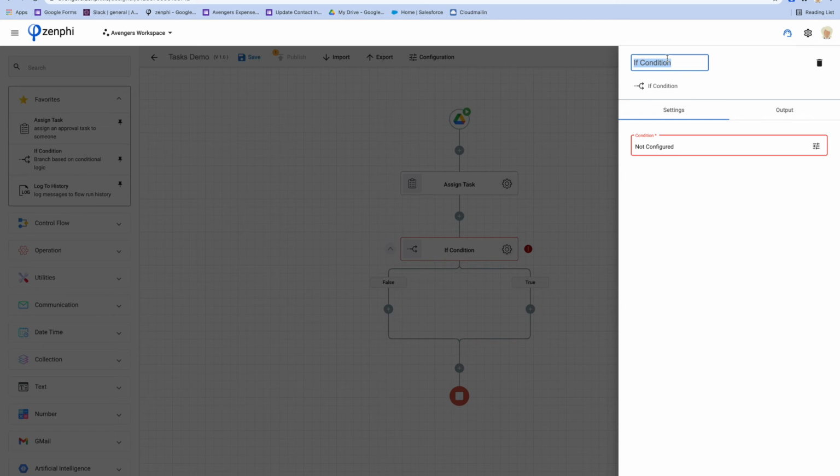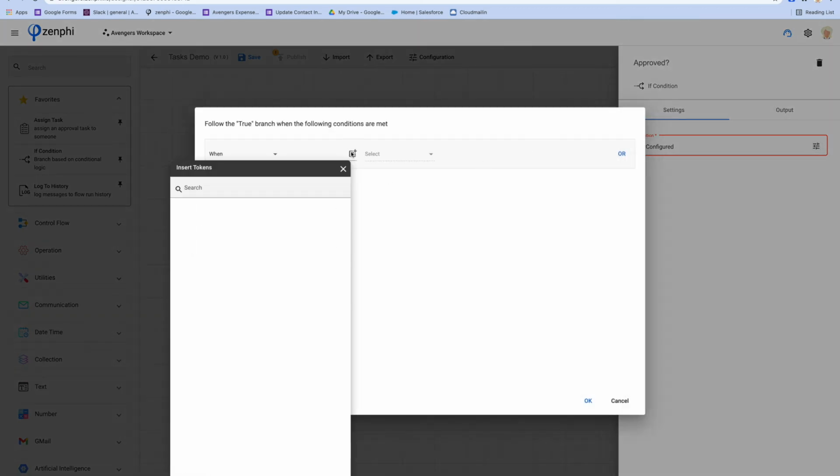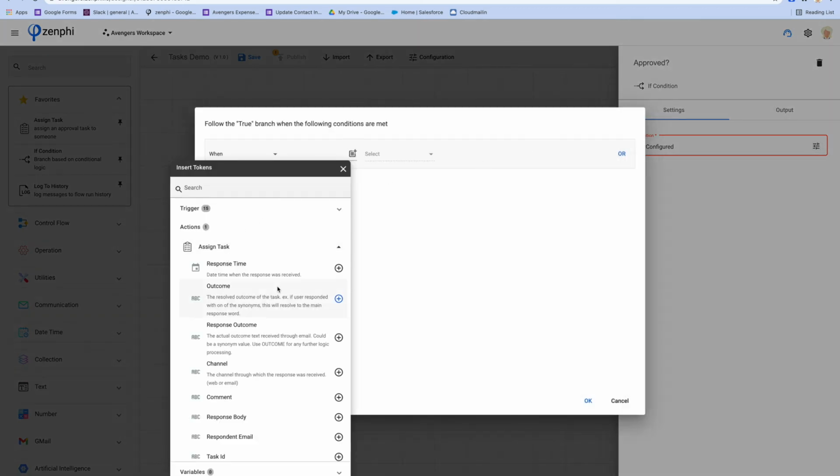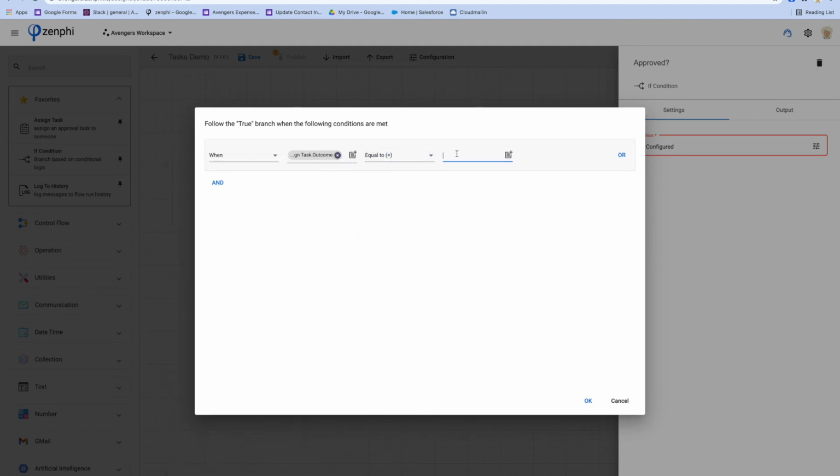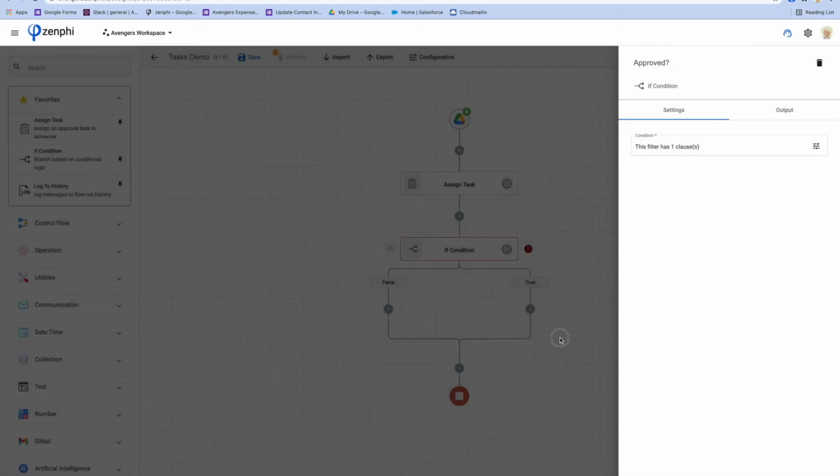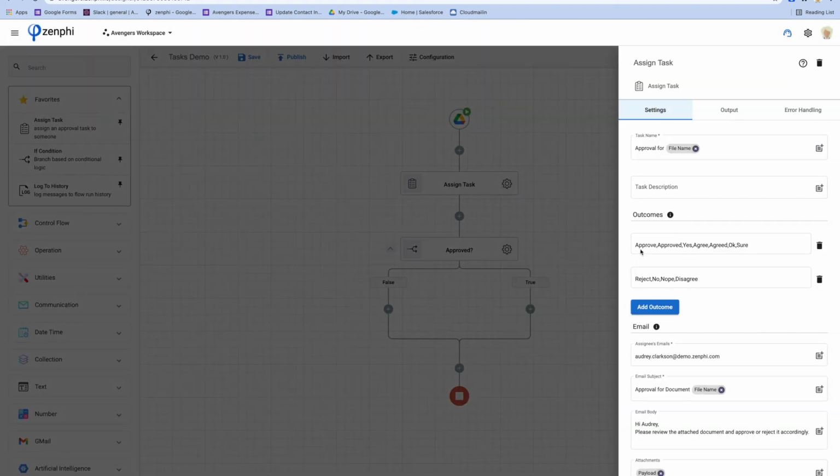I'm going to rename it to approved. So let's go configure it and say if the task outcome equals approve. It's really important to use the first word from here. So you have to use this word, or this word if you want to say if it equals reject. So you have to compare it against these two.